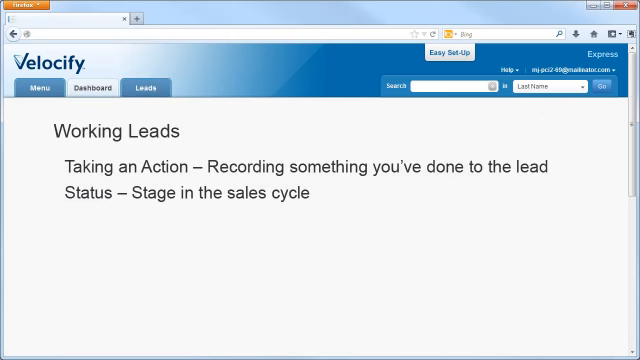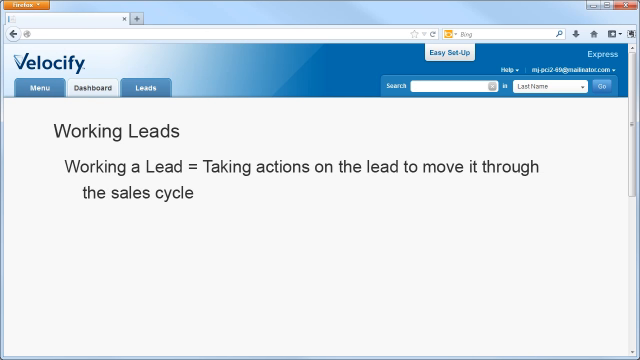Taking actions on leads is one of the fundamental concepts in Velocify Express in terms of moving leads through the sales cycle. Taking an action is recording something that you've done to the lead, like talking to them or leaving them a voicemail. Another key concept is lead status. A status can be thought of as a stage in the sales cycle, like new, contacted, or sold.